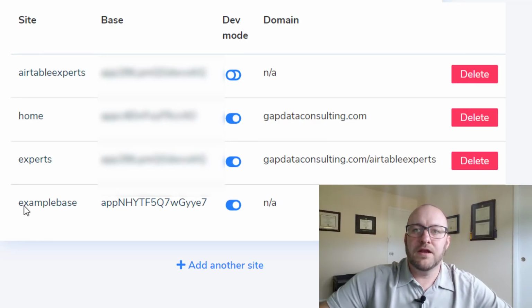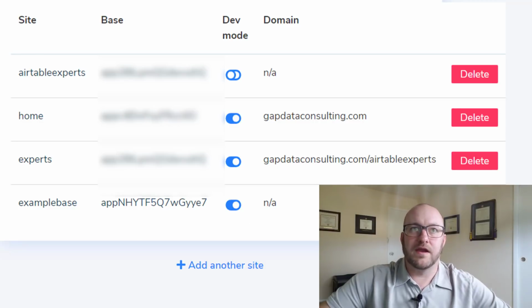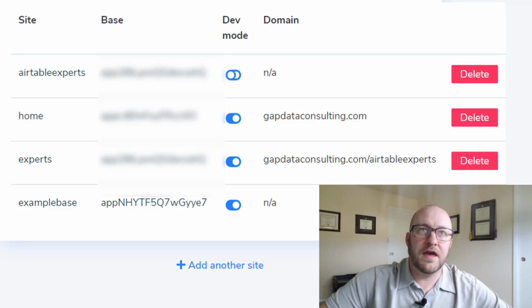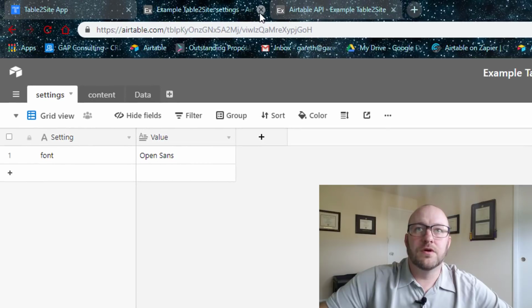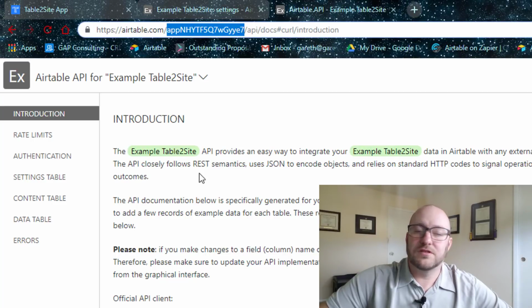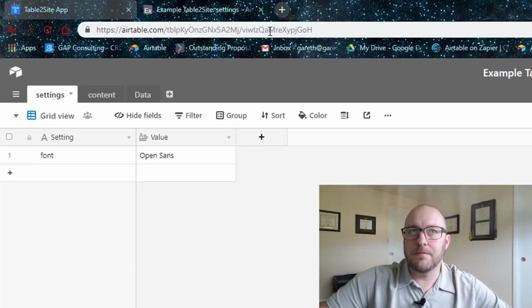And here it is, the brand new base. It says, the brand new site, excuse me, says example base. Here's the base ID. And that's all the other fun stuff that we need. So we are going to then go back into our, don't need this anymore. So I'm going to close out the API window.